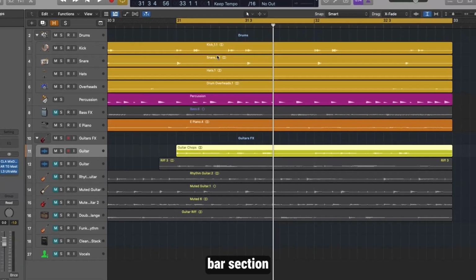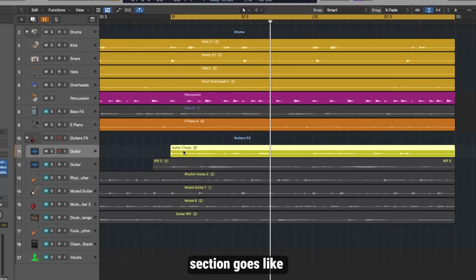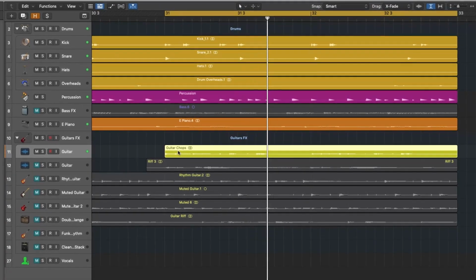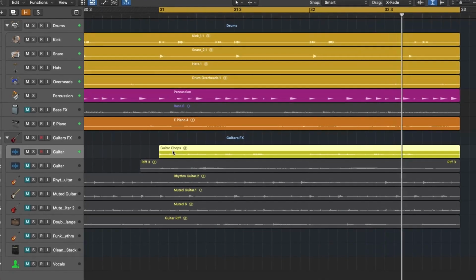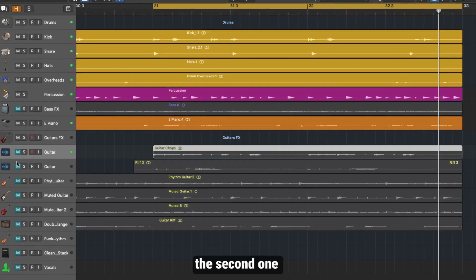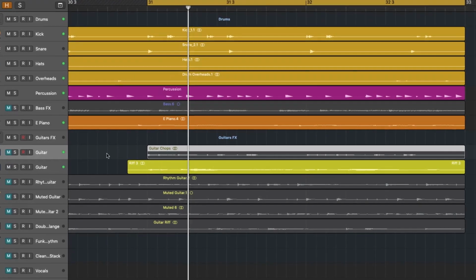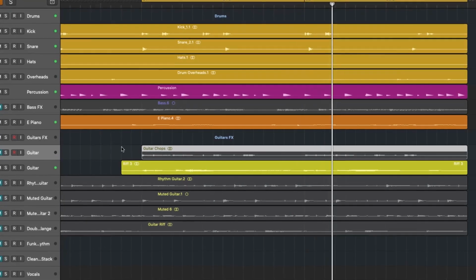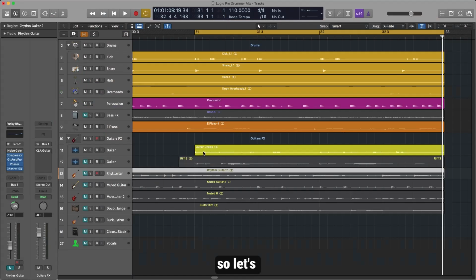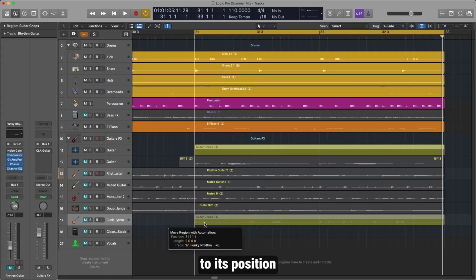Okay, so for our very last two parts, as we turn things around at the end of the 8-bar section, this first rhythm section goes like this. All right, and then the second one goes like this. So let's bring the first one back down to its position down here.